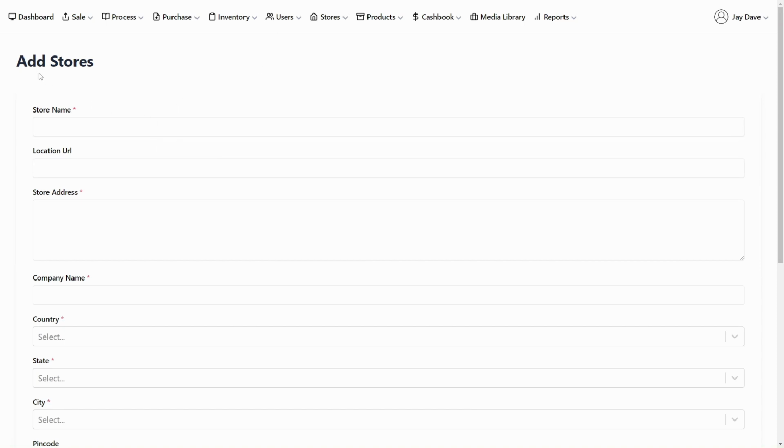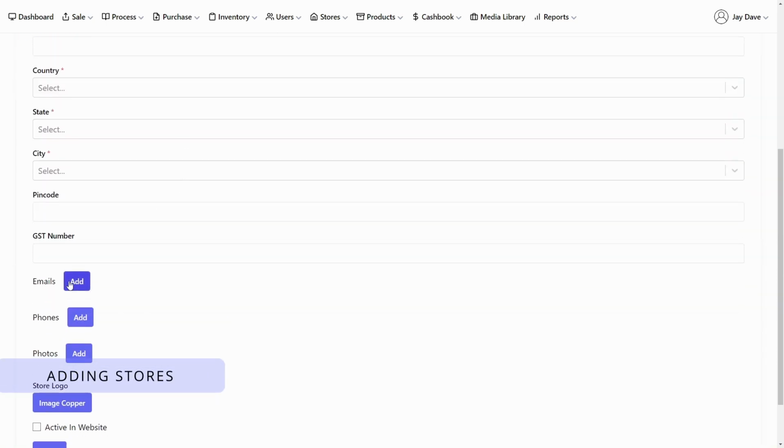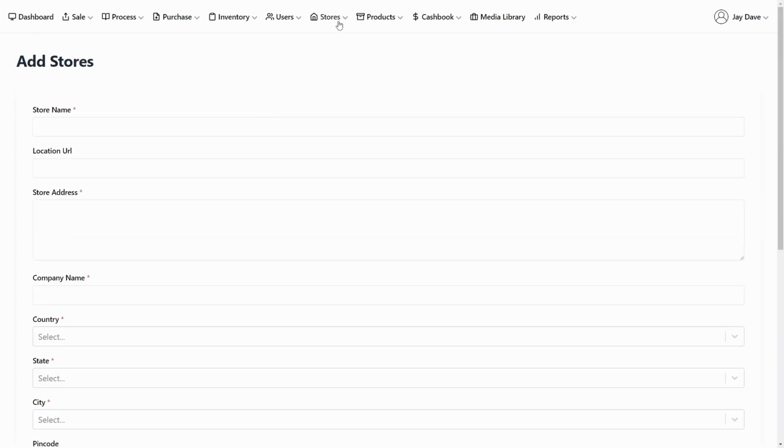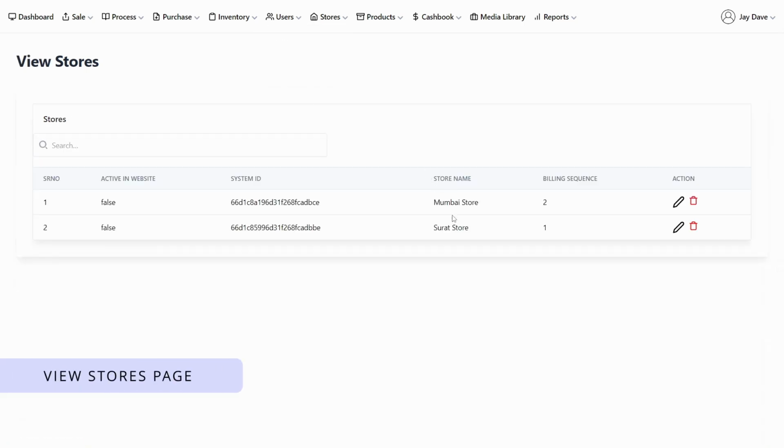Now let's move on to the master data setup, starting with store creation. When using the software for the first time, the first task is to set up your store or stores. Navigate to the Add Stores section under Stores, where you will add the details for each store. If you have multiple locations, you can input each one here.